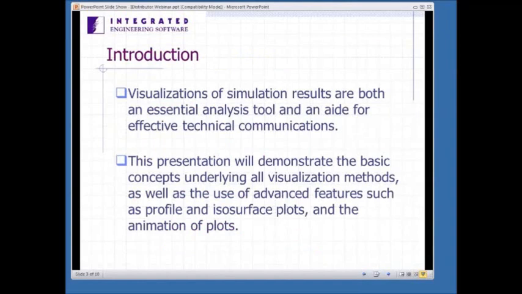Now, we decided to do our first webinar on visualizations, and we thought that visualization would be a topic that's of universal interest. Visualization of field analysis results is extremely helpful in analysis. Sometimes you need just a force or a torque calculation, but often you want to see a field distribution. And also, if you have good visualizations, good plots, they're very effective in technical communications and in presentations.